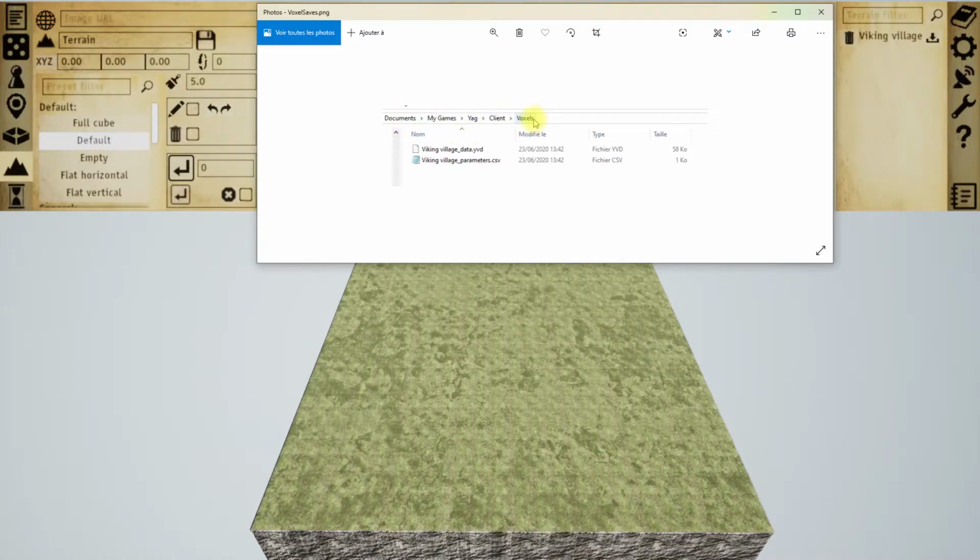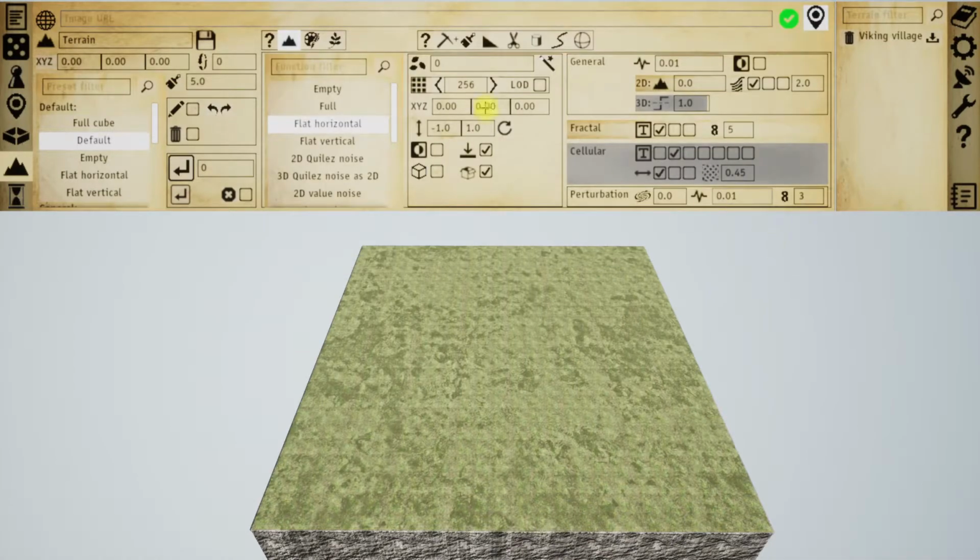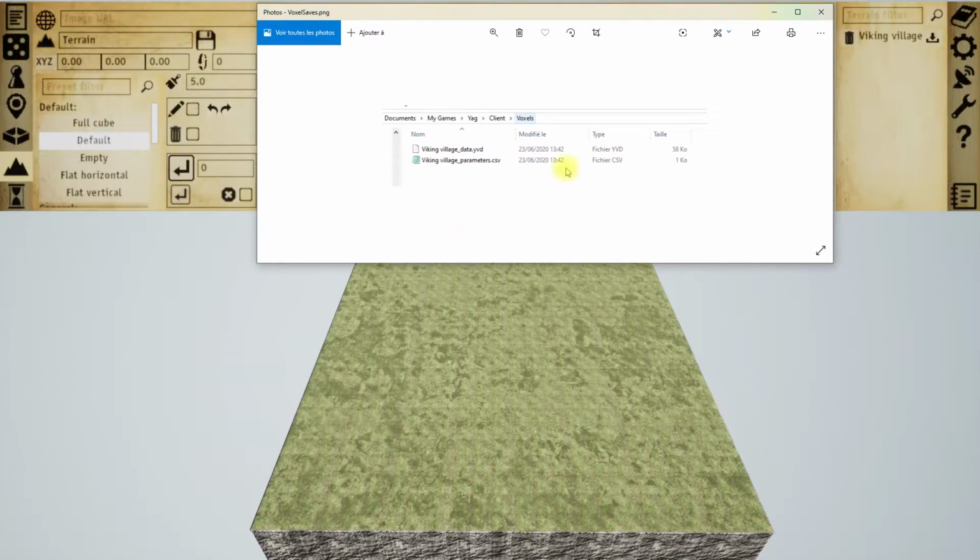Okay, and they are made of two files. A file suffixed parameters, which contains the parameters used for the procedural part in text format, a CSV. So all those parameters here, right? And this is exactly, by the way, the same as for the dungeons, so it works the same.